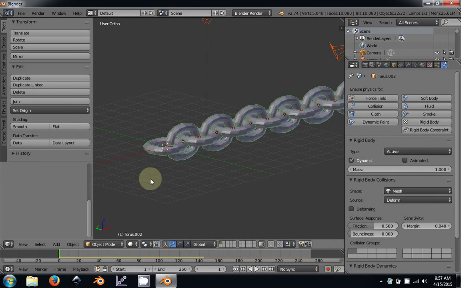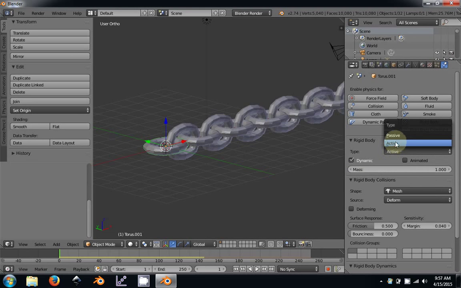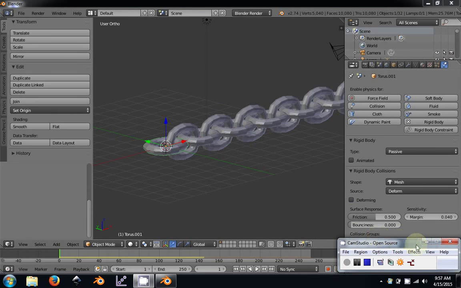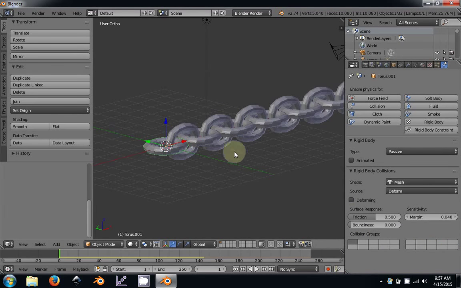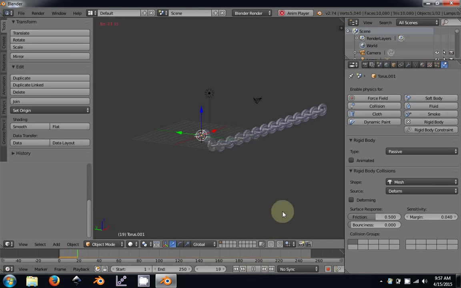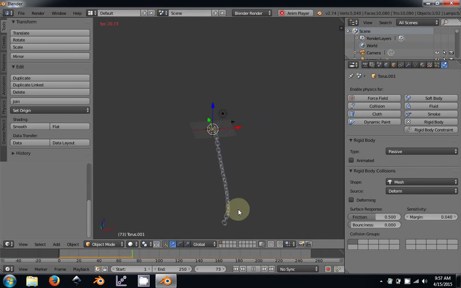Okay, now we're good. But now, since we want this to be a swinging chain, I'm going to select this chain link right here, and I'm going to set that as passive. Alright, so all my preparation work is done. And I'm going to cross my fingers, hit play. And look at that. We have a swinging chain link. And this will go all the way to 250.